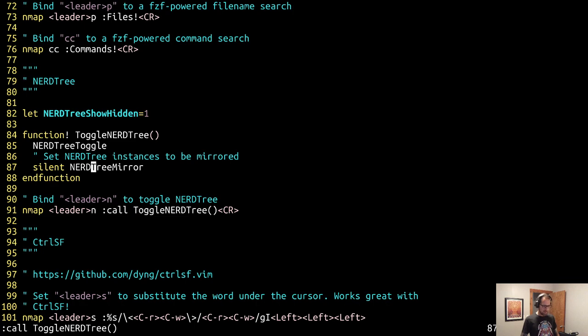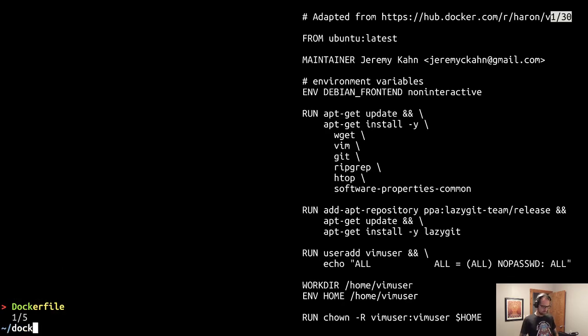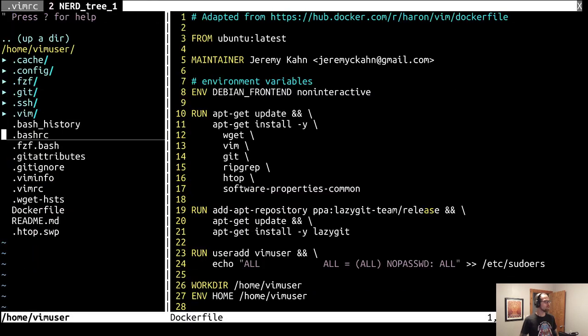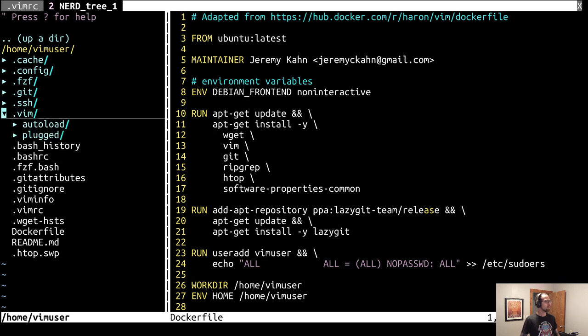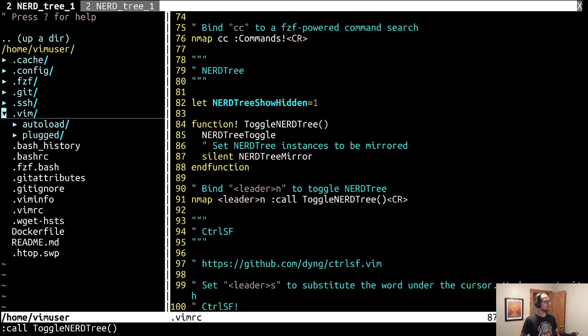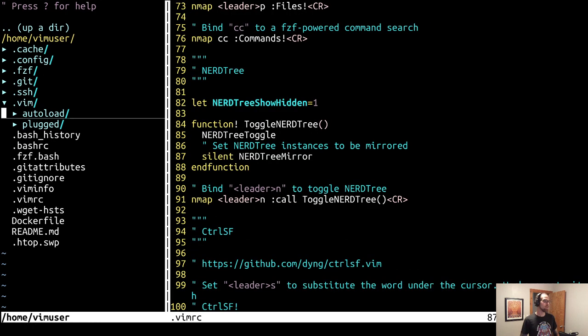So basically, if I went to my Dockerfile and open up NERDTree, let's see if I can make this a little bit bigger. Yeah. And I went to here. It's the same instance, essentially, or they're mirrored. It feels like the same instance. So that's just a way of making NERDTree a lot more intuitive, at least for me.